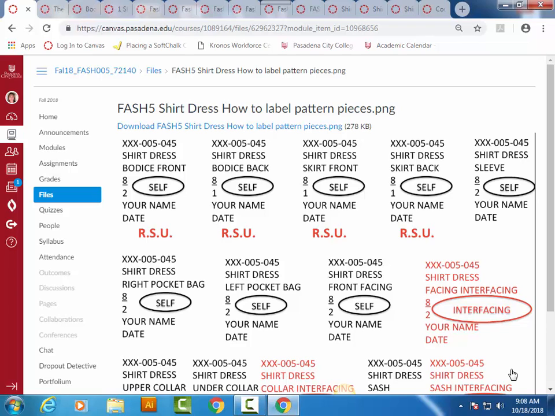Whenever you see a 2 under the 8, that means you have to label that piece twice. It means there's a right and a left. Whenever you see a 1 under the 8, that means it's probably folded in half, so it should be on the fold. So when you take the staples out, you still only have one piece, not 2, and you should only need to put the label on that piece once.